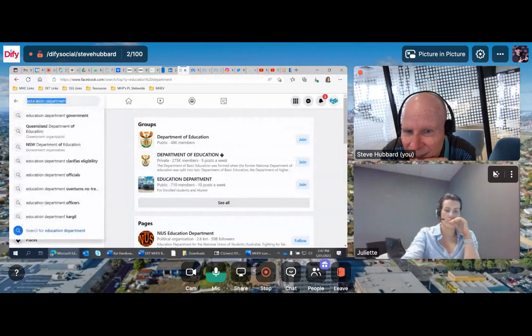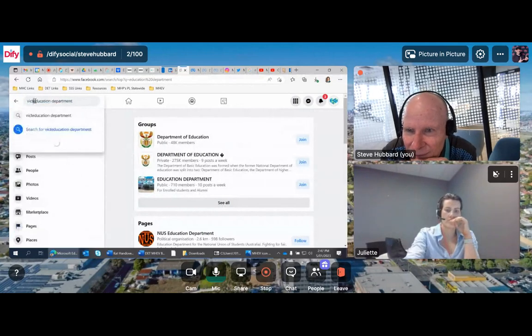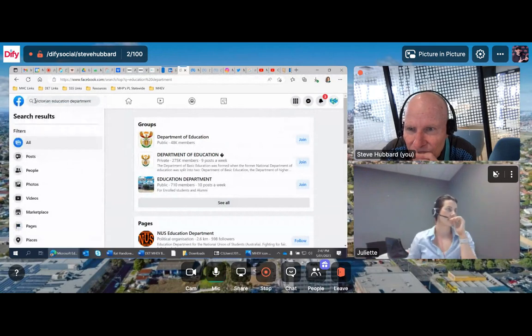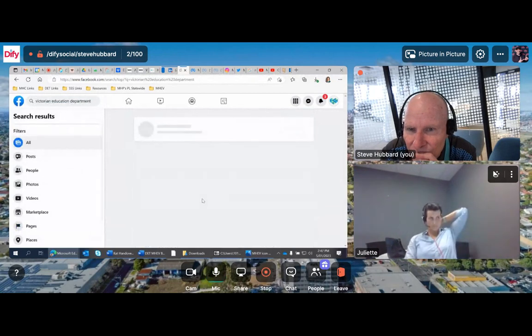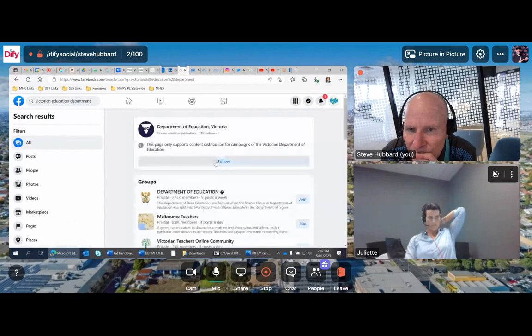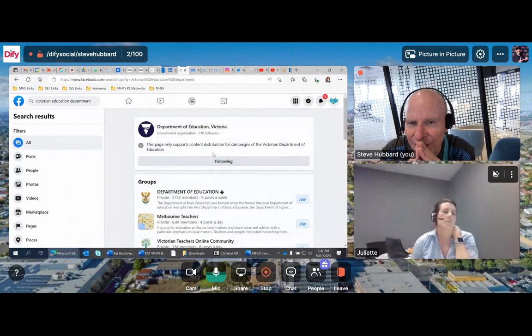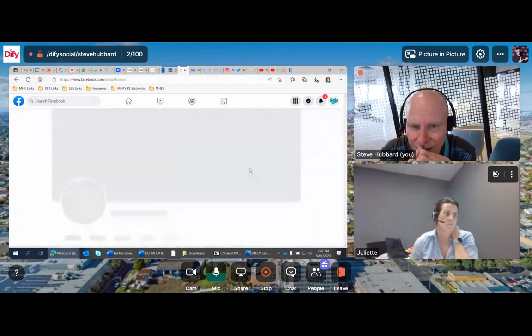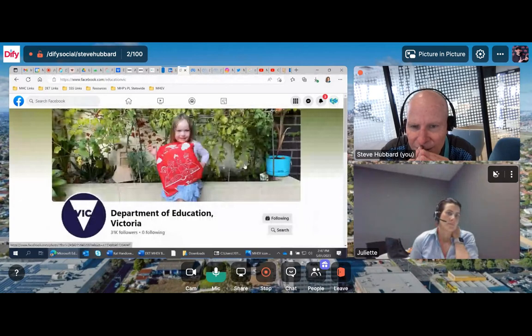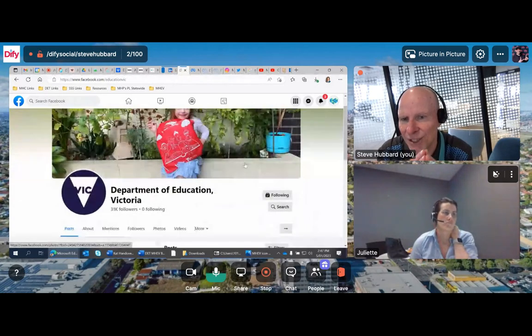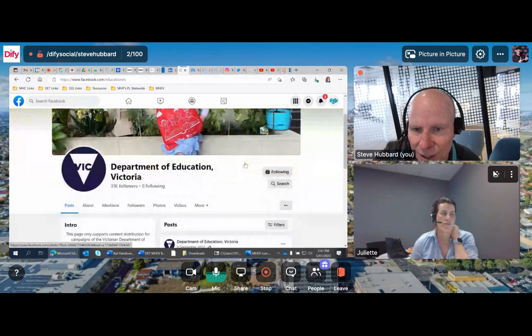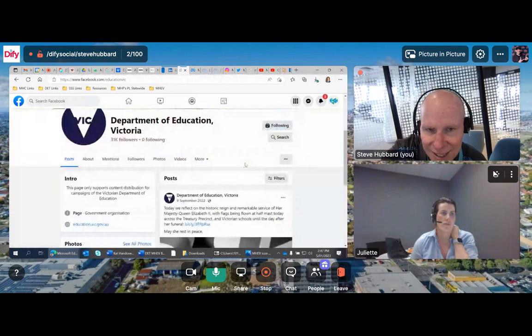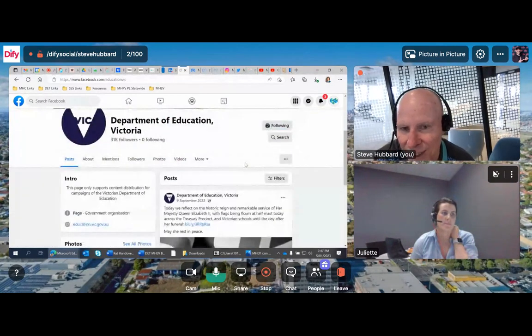It doesn't look like ours, does it? So, Department of Education Victoria. Just click on Department of Education Victoria up the top. So it already is. Sometimes with these pages, you get the three dots on the right, and it'll actually say like as your page, but you're already in as your page, so hence it doesn't say it.